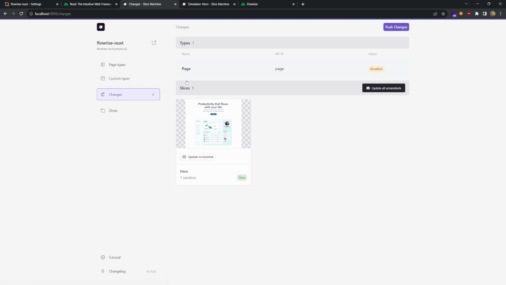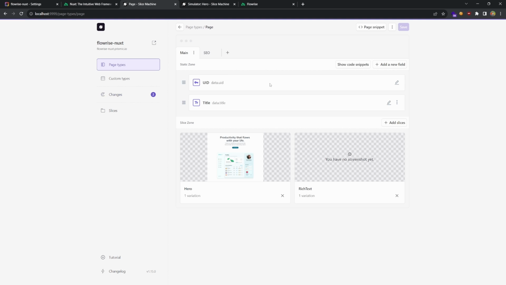If we go to the changes tab, we can hit push changes to push our slice to Prismic. Here we can see that our page has been modified. Because we clicked add slice from here and created a new slice from the page, Prismic automatically knew that we wanted to add this slice to the slice zone of this page type. But the great thing about slices is that if I want to use this slice on another page type, we can do so. This slice will be reused across all the different page types that we want to create, allowing our content writers to reuse it across different pages.